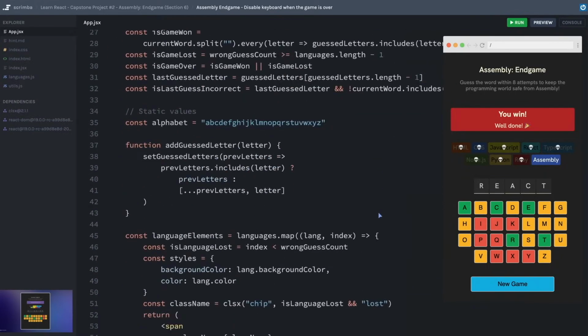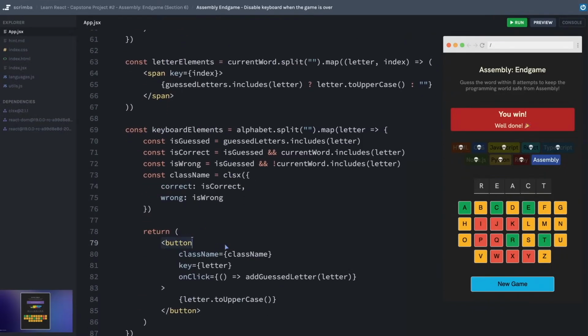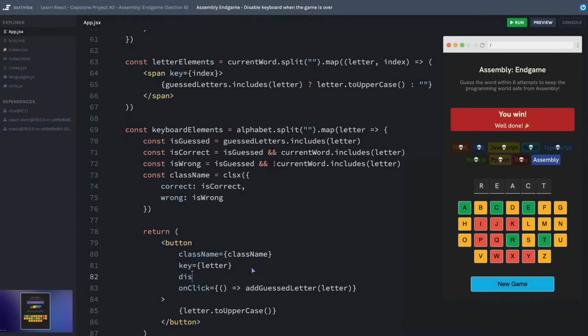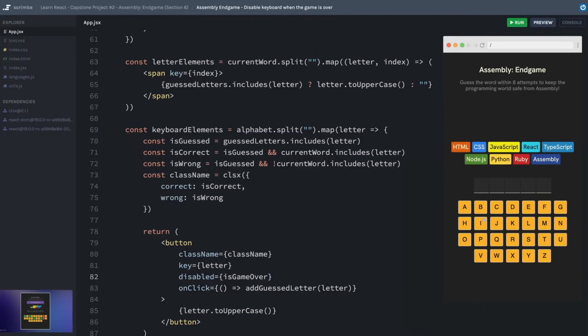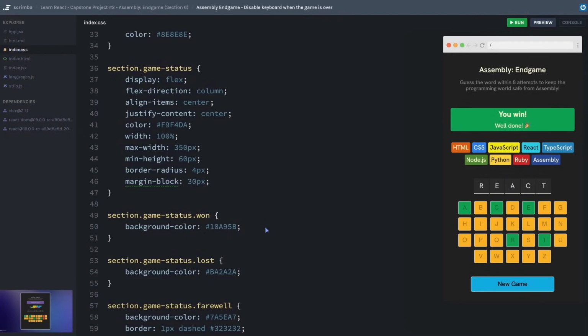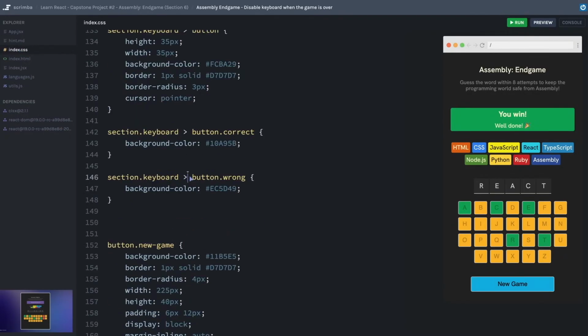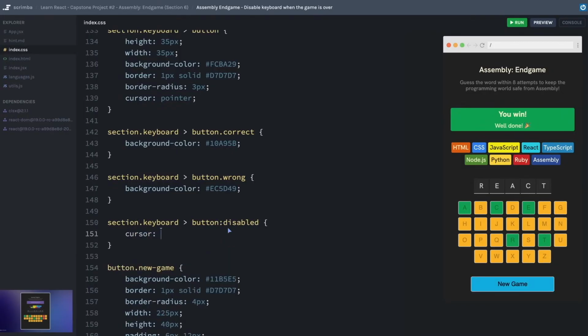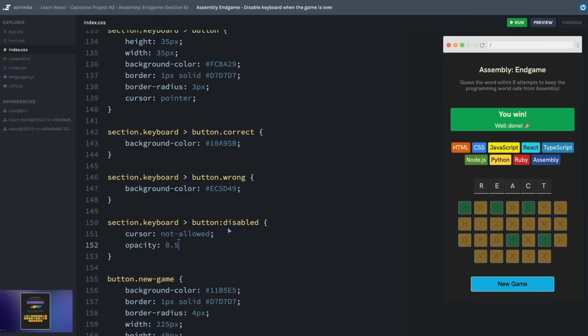Let's see, let's come down to our keyboard elements, and inside of the code for our button, we can simply say disabled is equal to isGameOver. So let's hit save. Buttons are still working, which is good because the game is not over. And okay, just like that, we can no longer click these buttons. Maybe let's just add a little bit of styling here. So let's go ahead and say inside of the keyboard, the button when it's disabled, let's give it a cursor of not allowed. And then we can actually set some opacity on it just to make it a little more obvious that the keyboard is disabled.